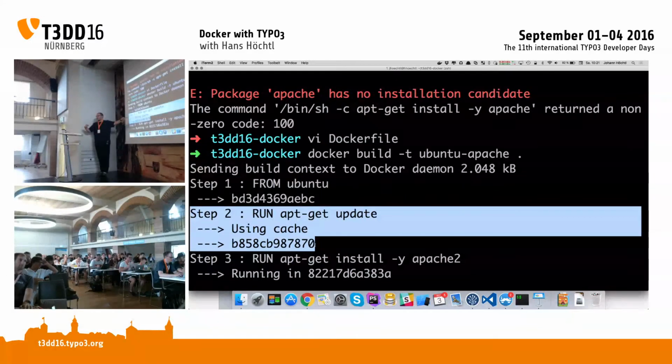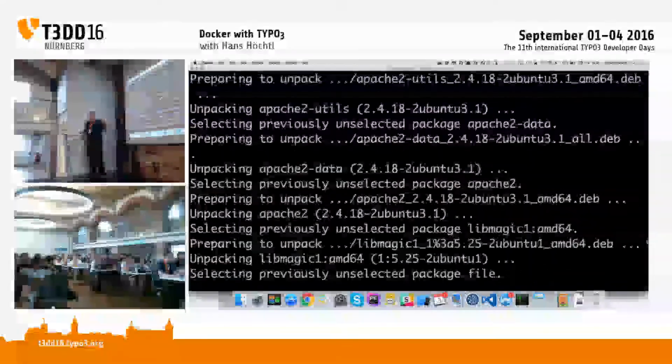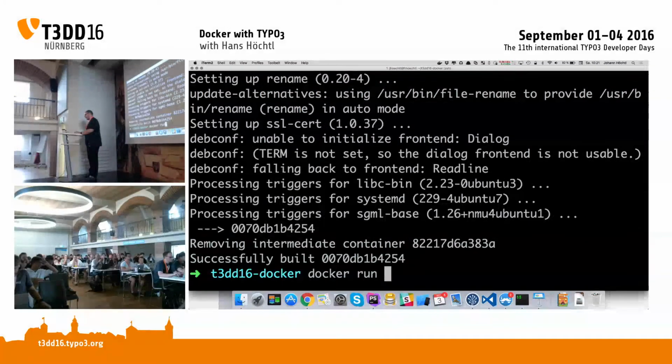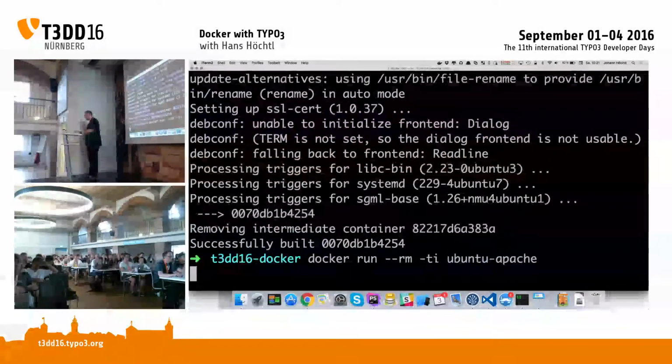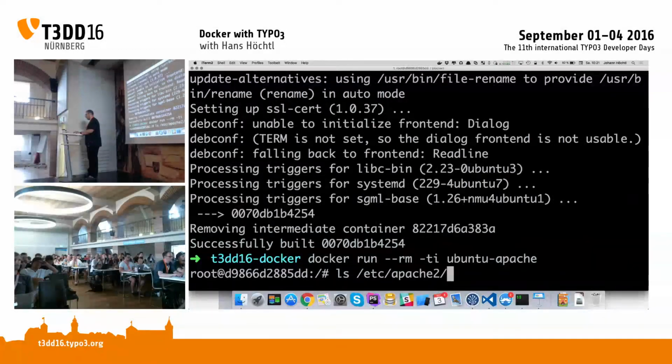That's a problem if you want to build an actual container that is fresh with apt-get upgrade and all the stuff, because that command would also be cached. But for now, in my development environment, I'm totally fine with that, and it's running pretty fast. And now it's going to install Apache. That takes a while, and yeah, it's not readable. And now I have my finished built container. And now I can say docker run --rm -ti ubuntu-apache. And now I have my Ubuntu, an instance of my freshly built image that contains Apache 2.